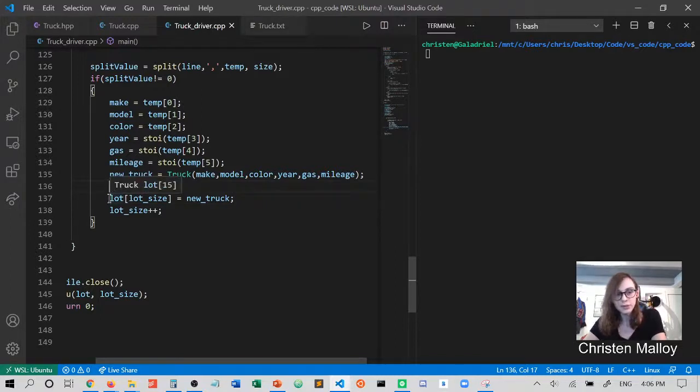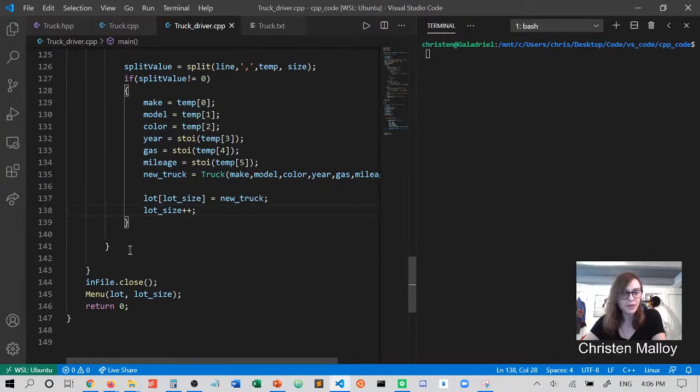The next thing I'm going to do is take the array at the index that we're using to keep track of the number of things that we have stored, and I'm going to add in that new object. Then what I'm going to do is increase the size of this array and keep going. After I have read the entire file, I'm going to exit the scope of my loop and close the file stream.